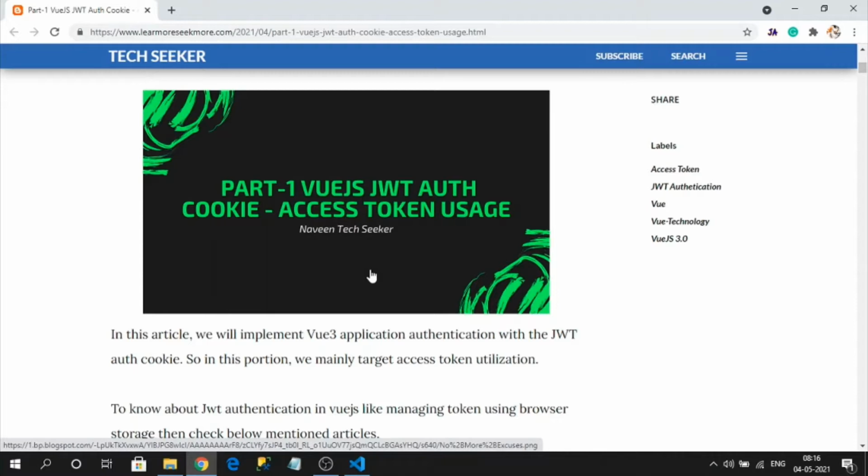The main target is how to authenticate the user using the access token in a cookie. I also want to mention that VueJS authentication with a pure JWT token means the token is directly returned to the client and stored in session storage or local storage. I have already made a couple of videos on that kind of implementation, so if you want that approach, you can check my old playlist. This demo is using the cookie, while the old demos directly use the access token and store it in browser local storage and session storage.